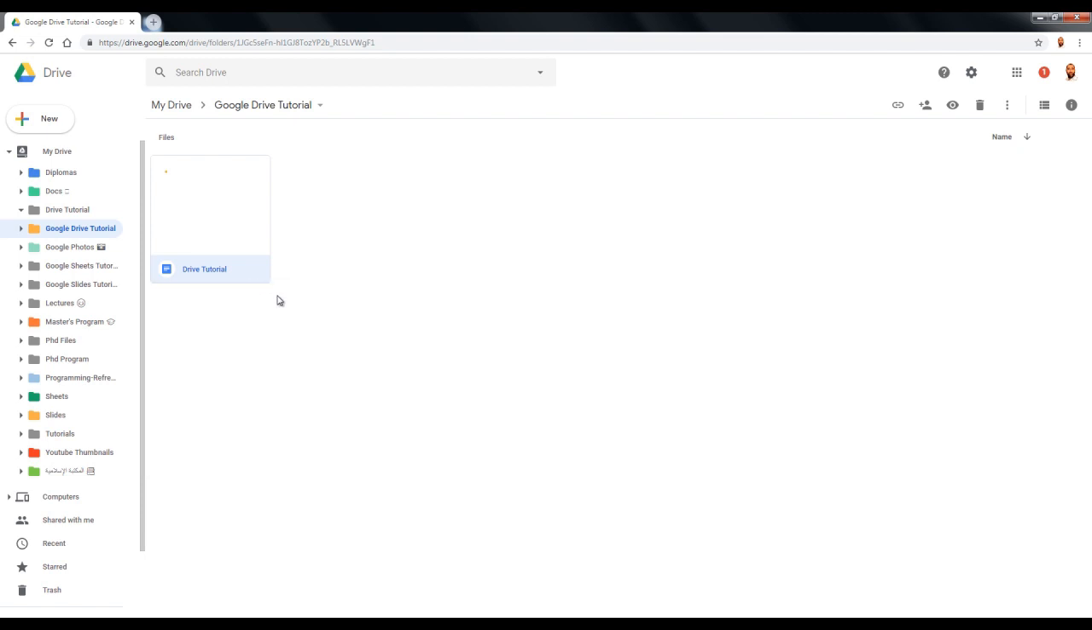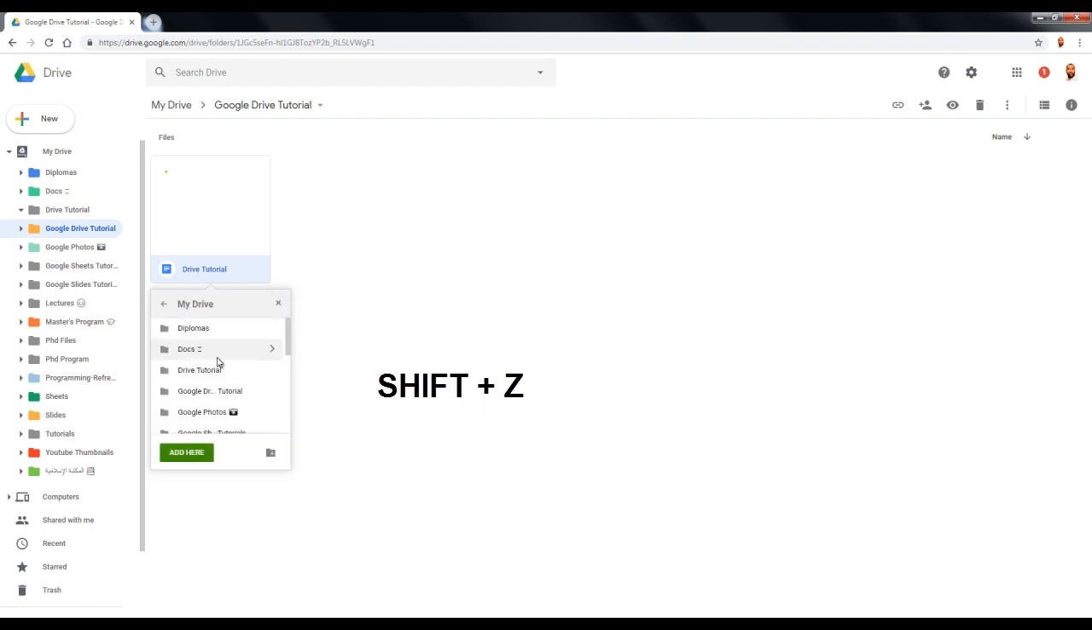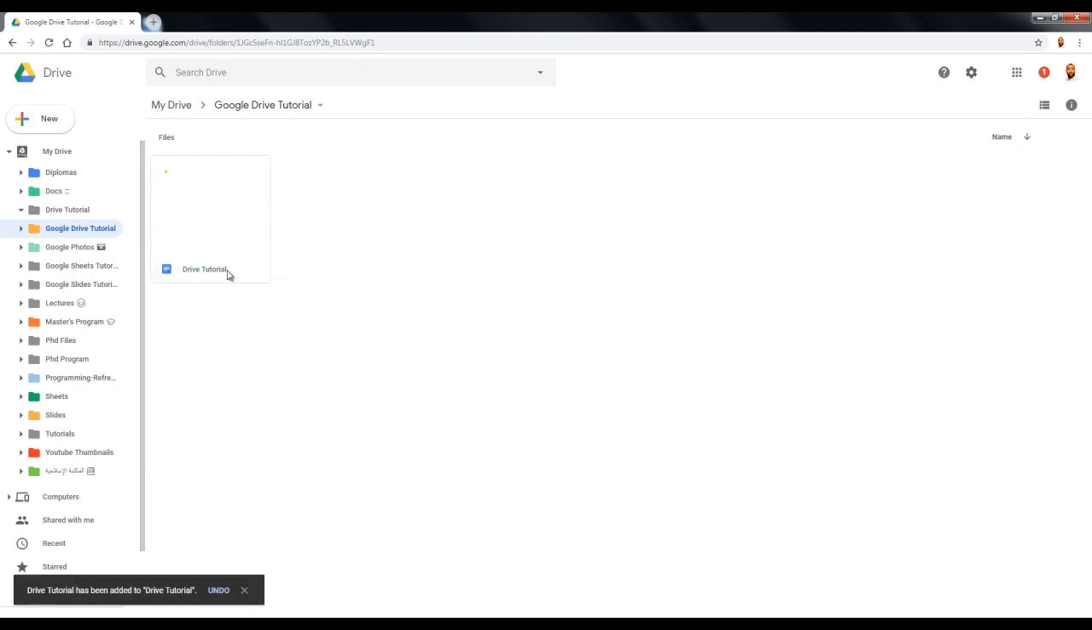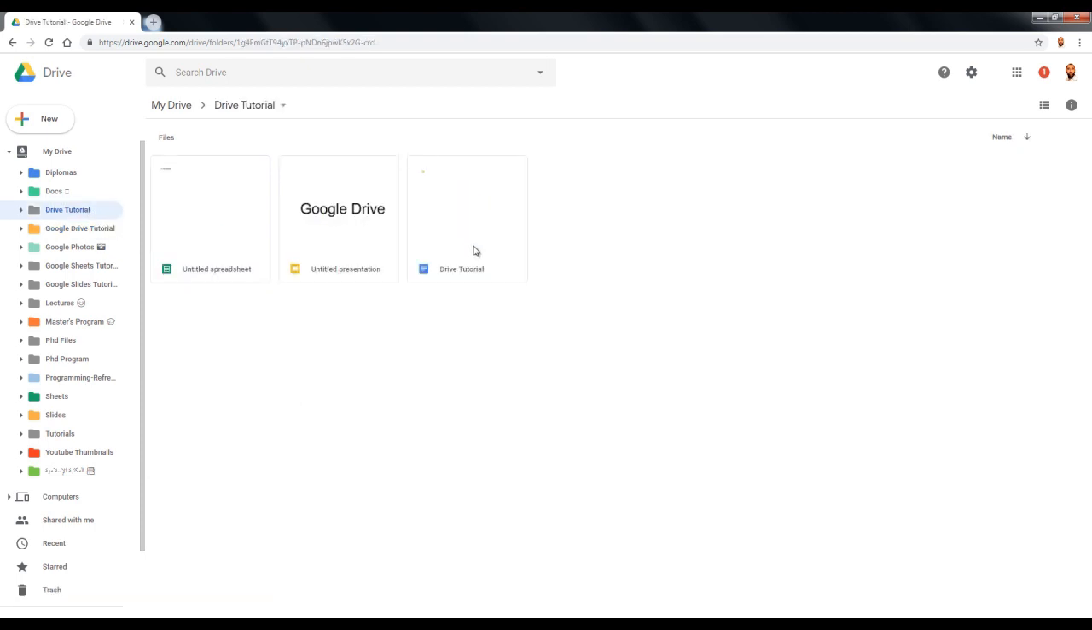To achieve this task, hold the Shift Z button at the same time, and if I choose the directory, watch, Drive Tutorial, this one, it doesn't say move, but it says add here. So I'm going to add here. So now I have a copy here, the Drive Tutorial, and if I go here, I have a copy here as well. So this is something nice to know of.